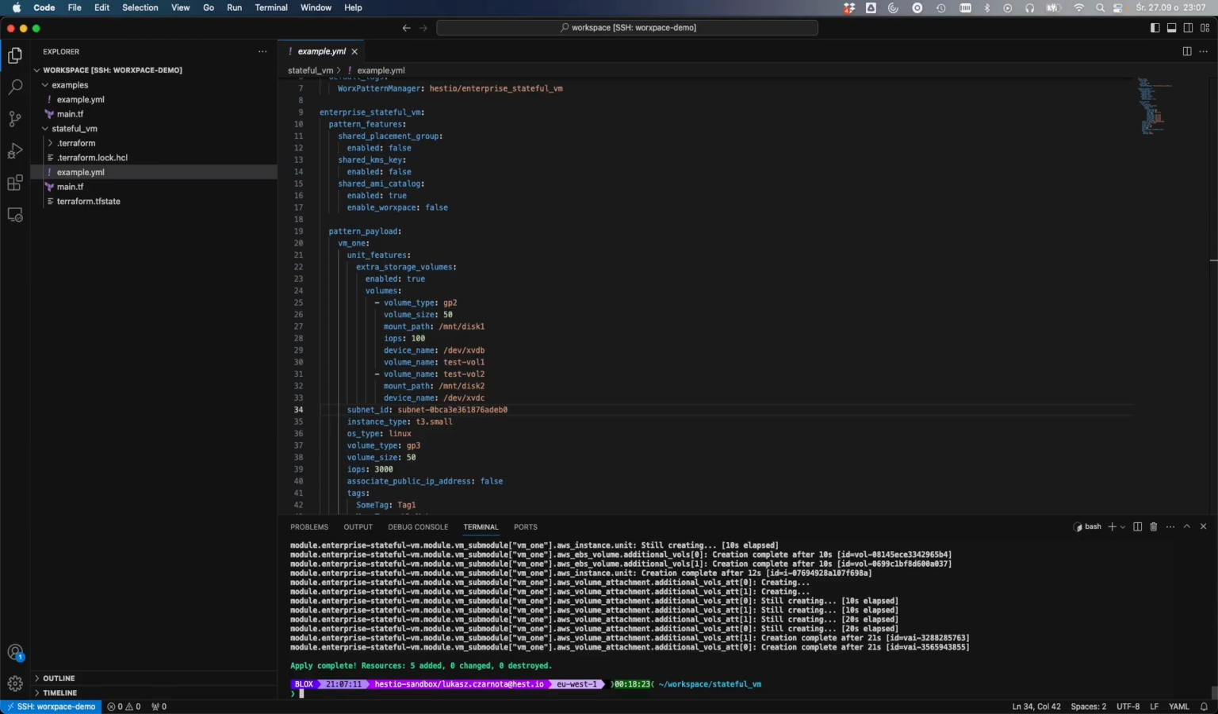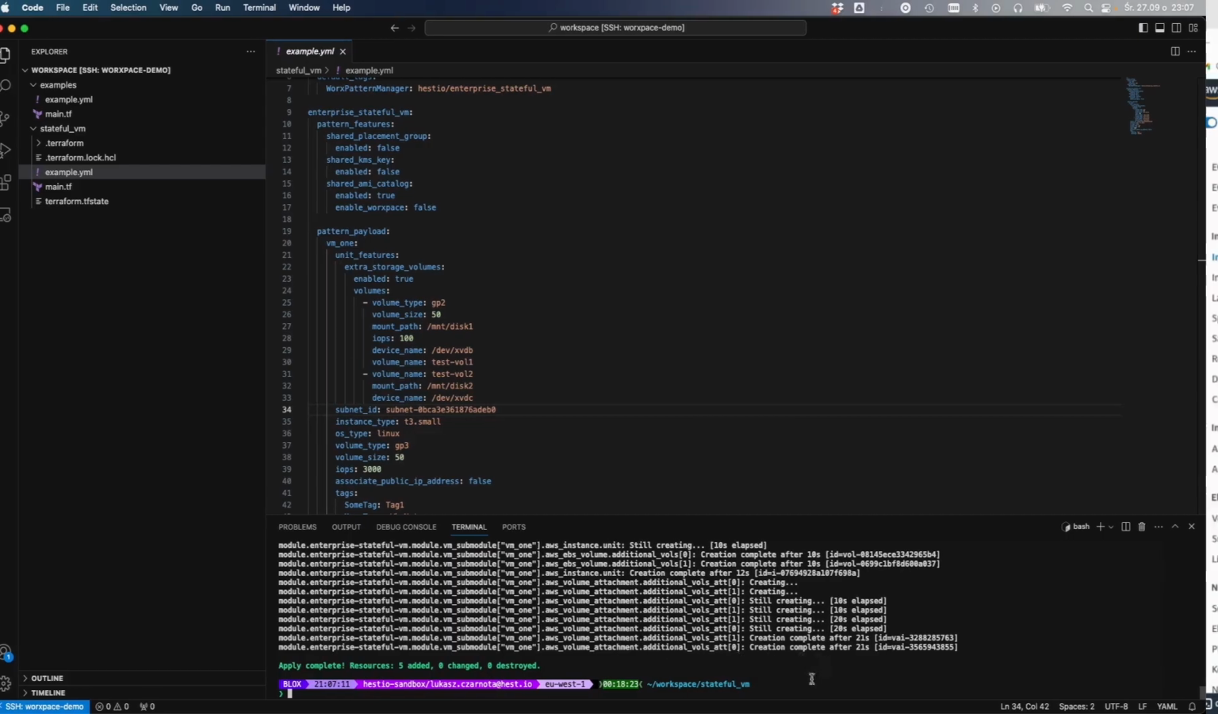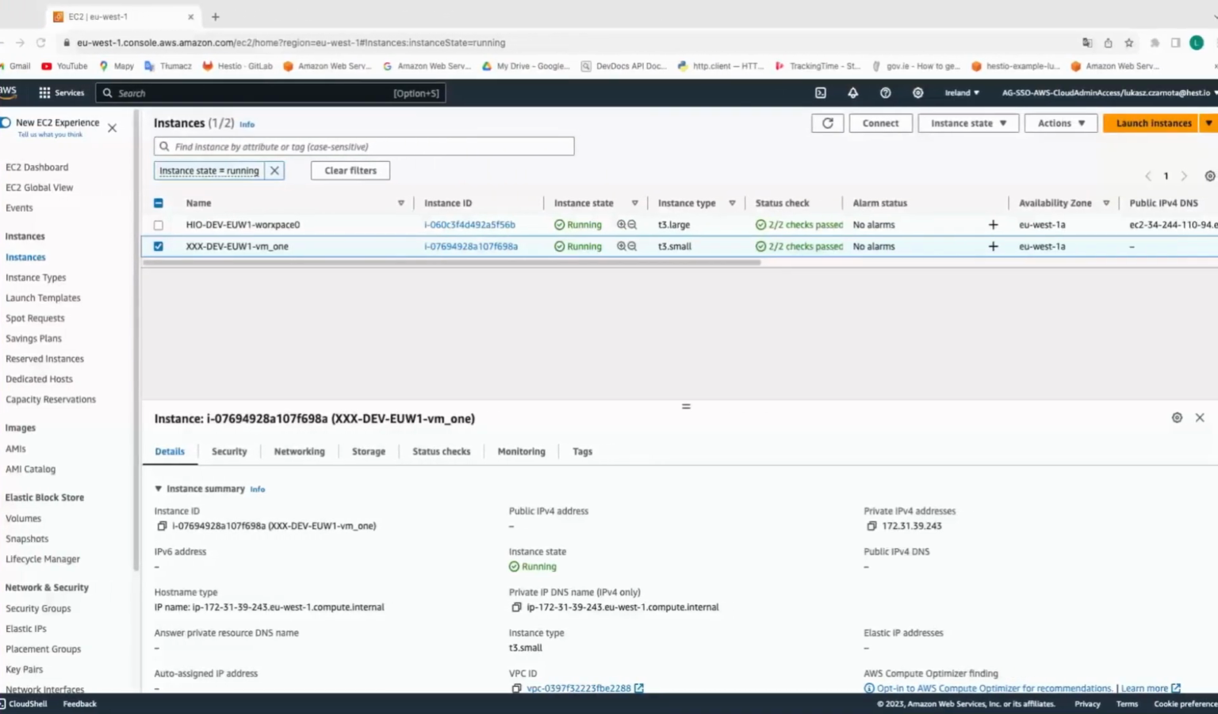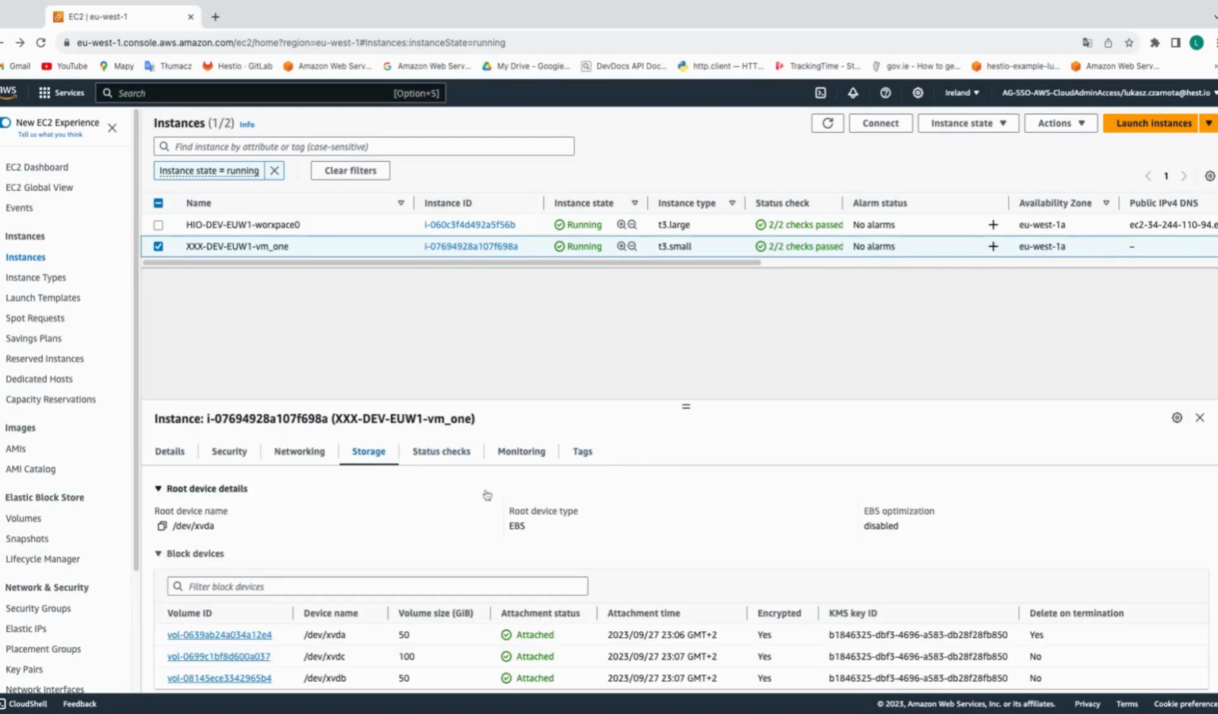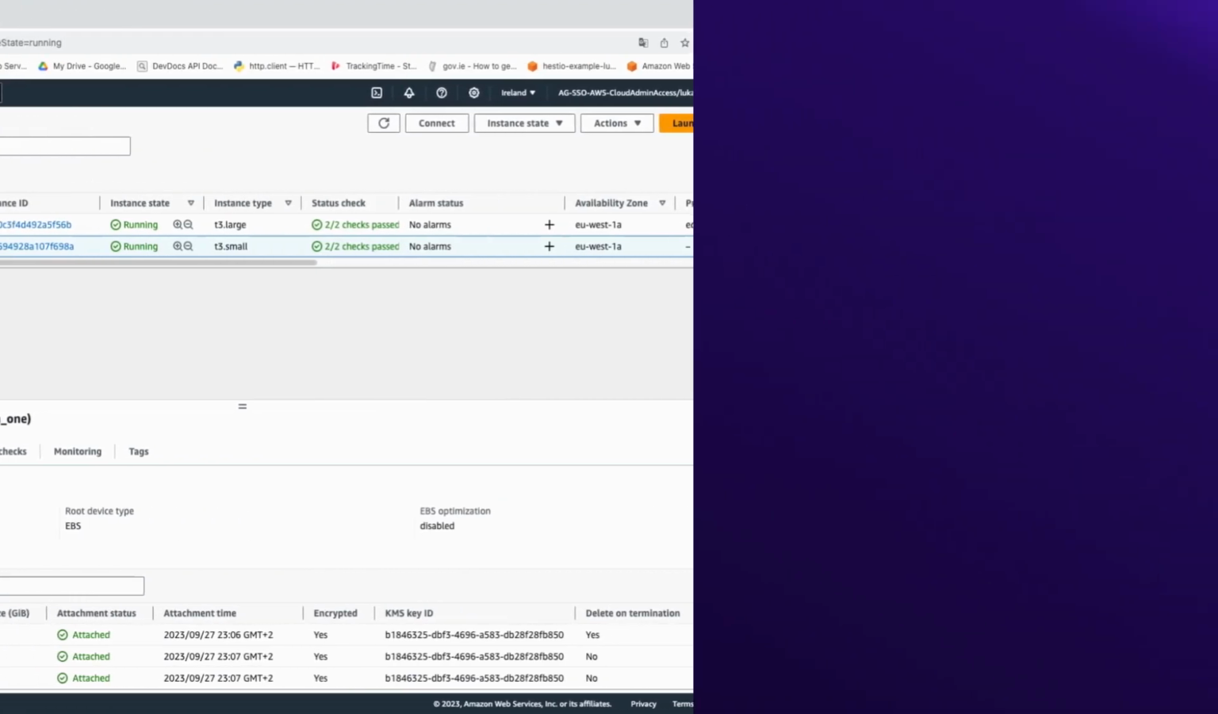Let's verify if our VM is truly deployed into the AWS account. Indeed, our VM is now deployed and up and running seamlessly. You will notice that all of the necessary configurations are perfectly in place. This includes the instance type, subnets, tags, and even additional volumes, all of which are deployed and seamlessly attached to the instance. The remarkable part is that none of this required a single line of Terraform code.